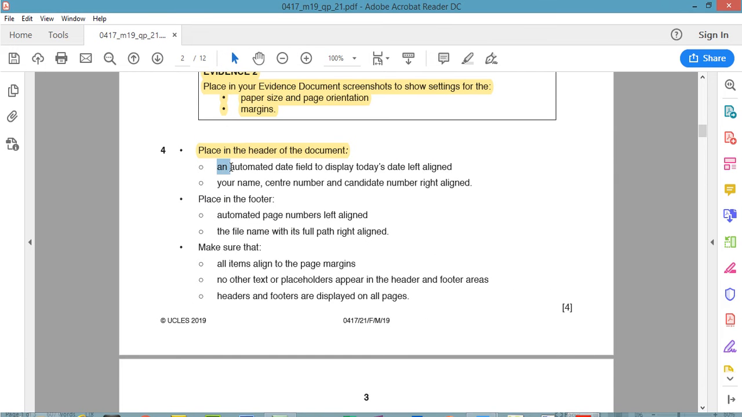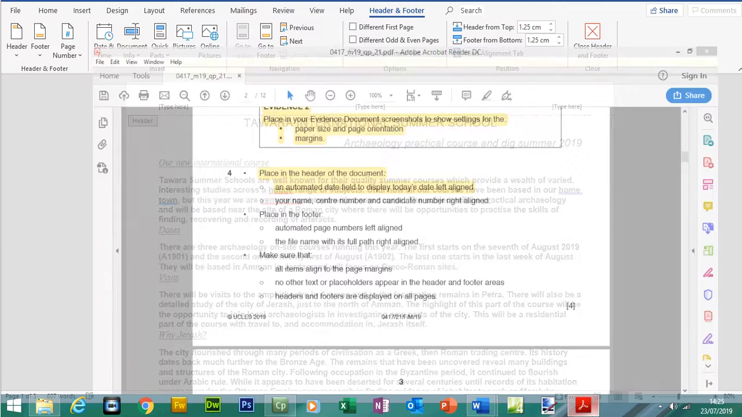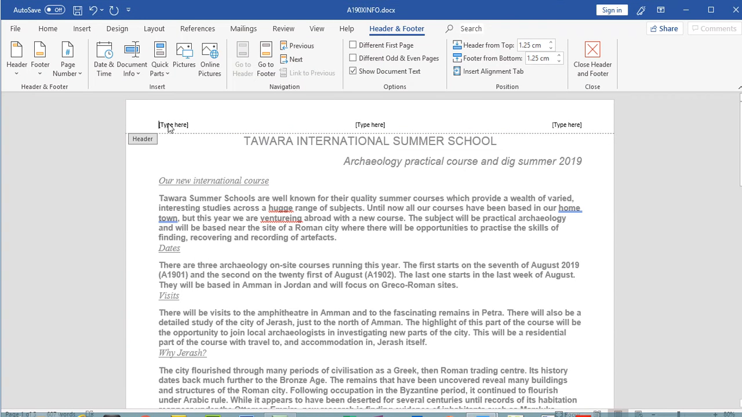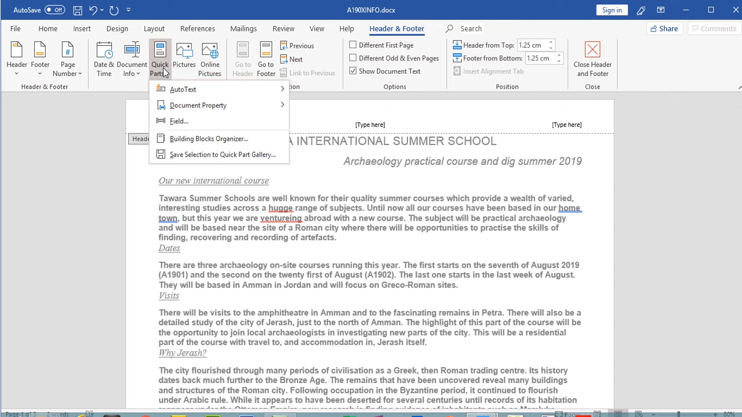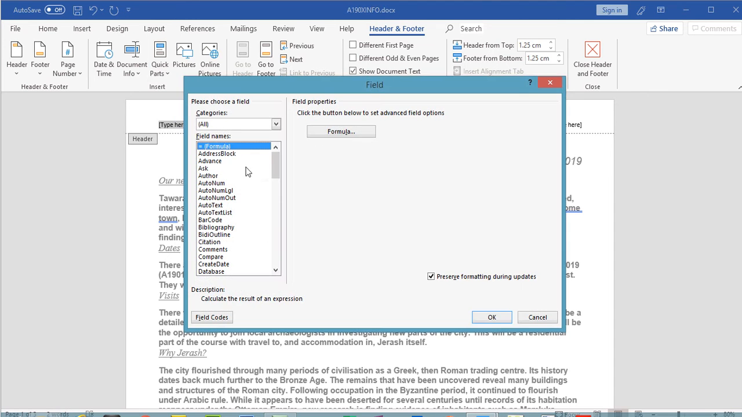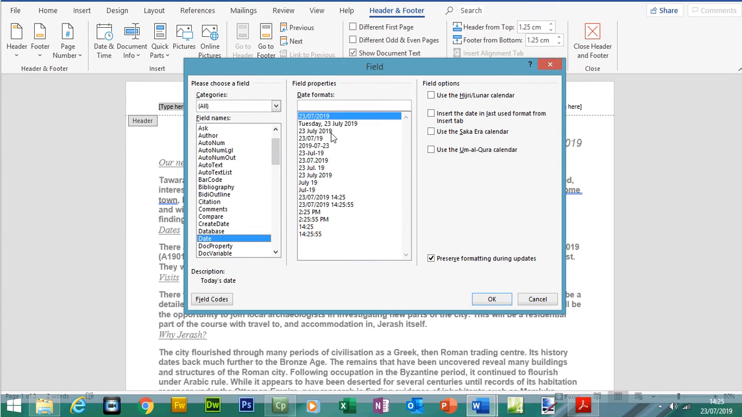So what we need to have is an automated date field to display today's date left align. Since it's a field that they want, what I'm going to do is click on the left part of the header, go to Quick Parts, Field, and then I'm going to select the date. And then here you may choose a format for the date.